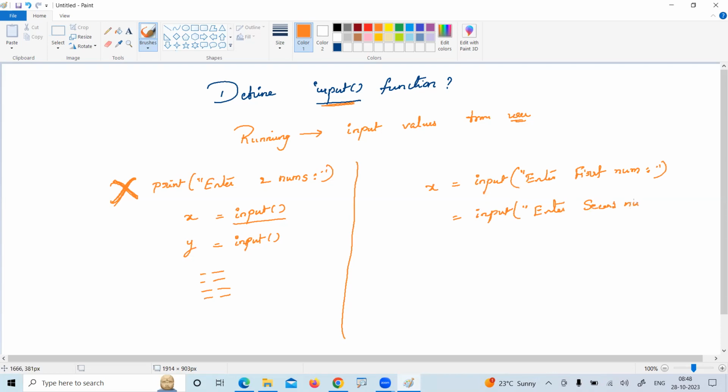While taking the input, instantly if you want to give any prompt message, that is possible. Without passing any message also you can read. By giving the information also, we can read the input using the input function.